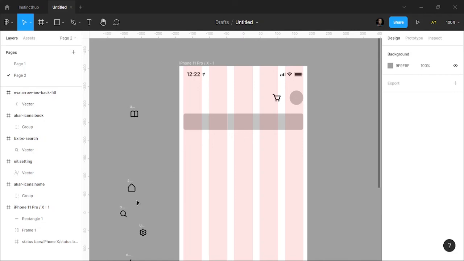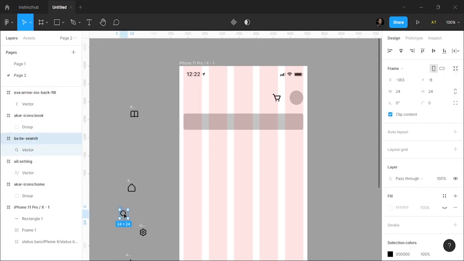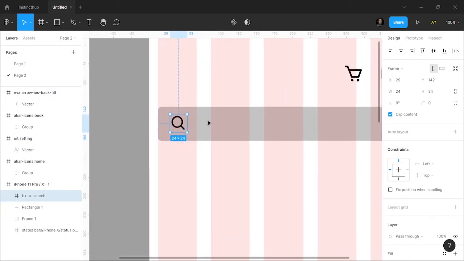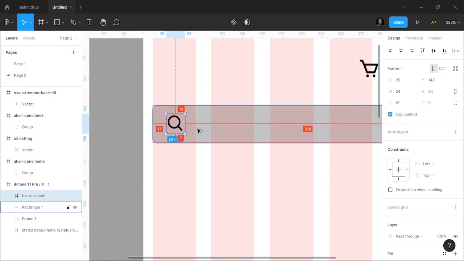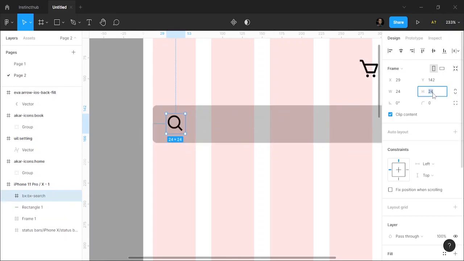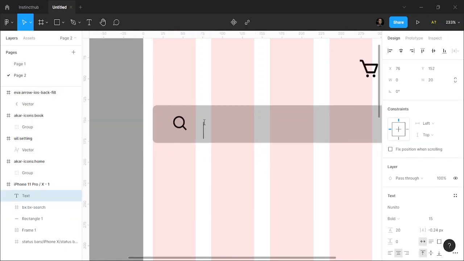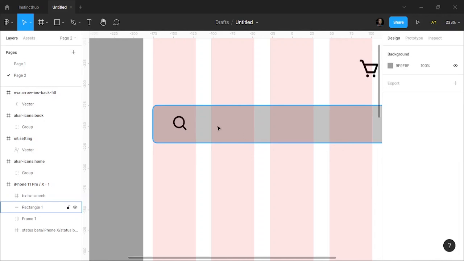Then the next thing I need is my search icon inside my search field. So I'm going to drag this into the search field and reduce it to 22, then 24. I need my text to describe the field and what it is meant to be.